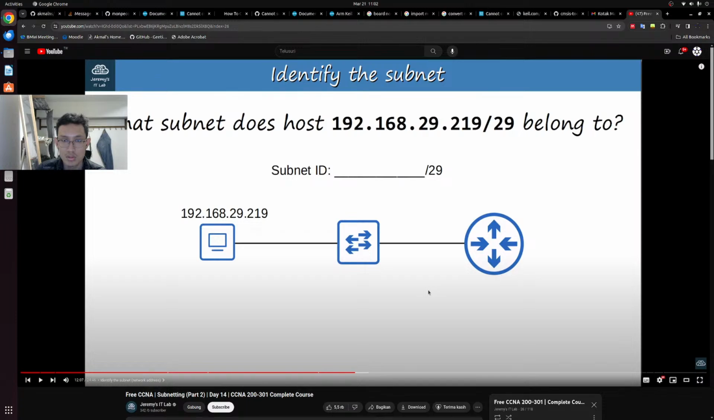192 plus 32, 192 plus 16, 208. You borrow 5, then 1, 2, 4, 8, 16 plus 216. Okay, let's find the network part of the host 192.168.5.219.